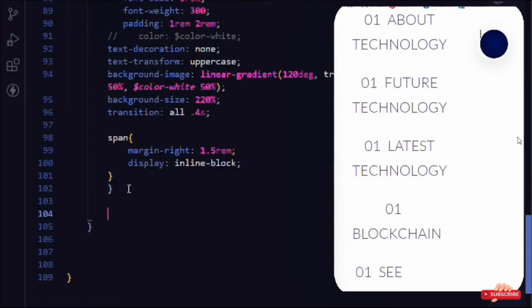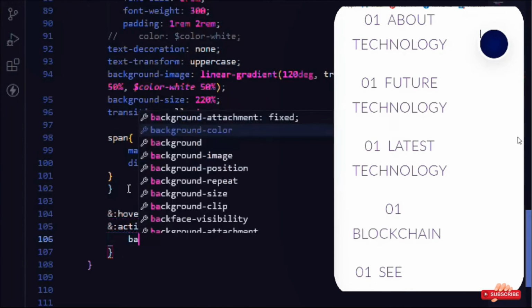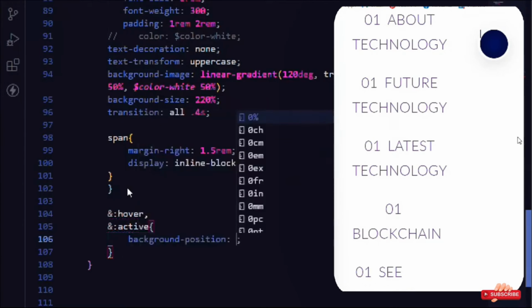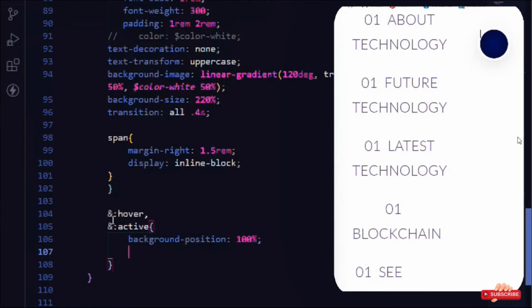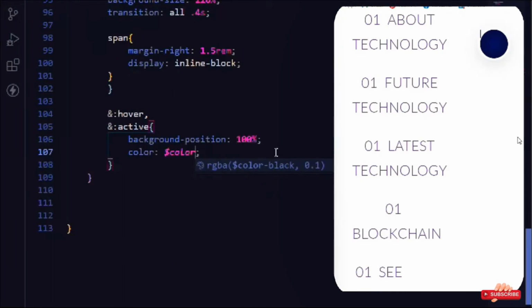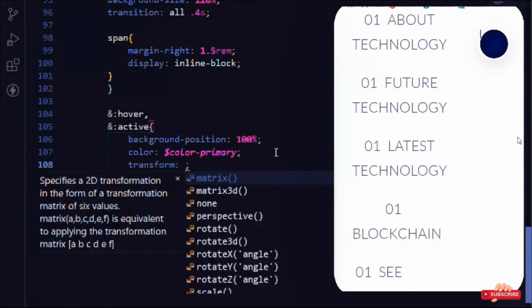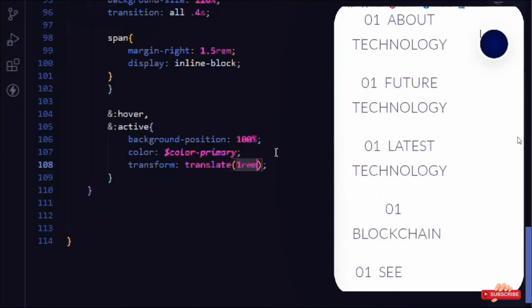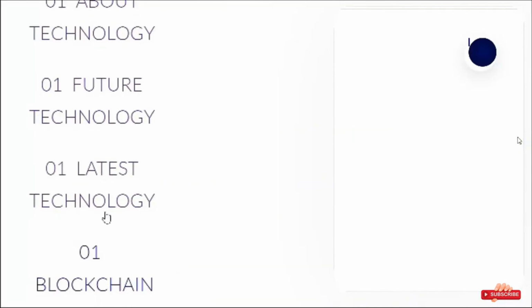Come down, let's target the hover effect and on active. So background position is going to be 100%, and color is going to be our primary. Remove this primary. Transform, translate 1 rem, so we'll have the slight movement. You can see it's a nice effect we are getting.